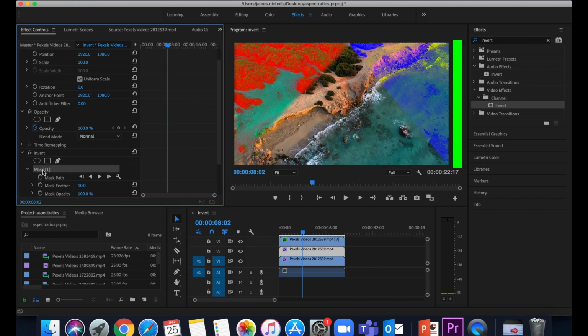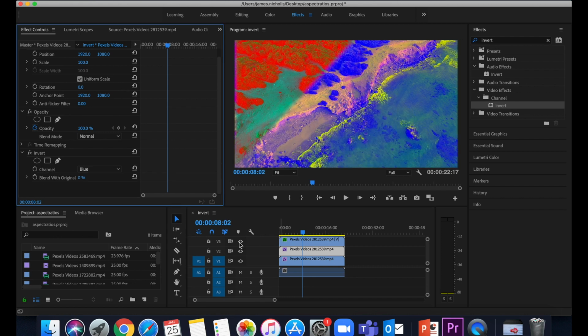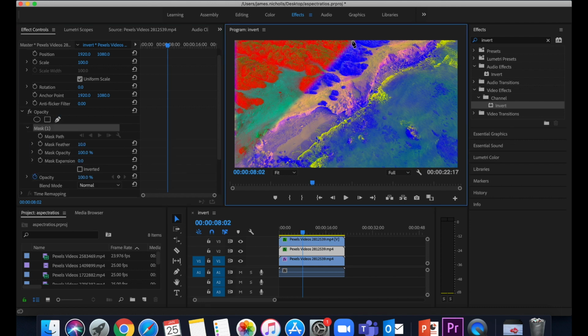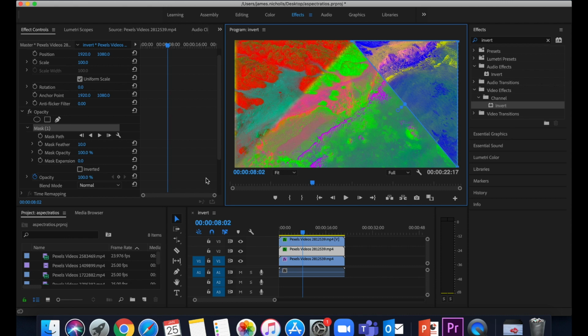Oh, I've put a mask on the inversion. That's why it's not working. That was a silly thing to do. I meant to put the mask on the opacity. And for those eagle-eyed at home, you might have picked up on that right away. There we go. And I'm going to feather that mask as well, just to blend the edges in.